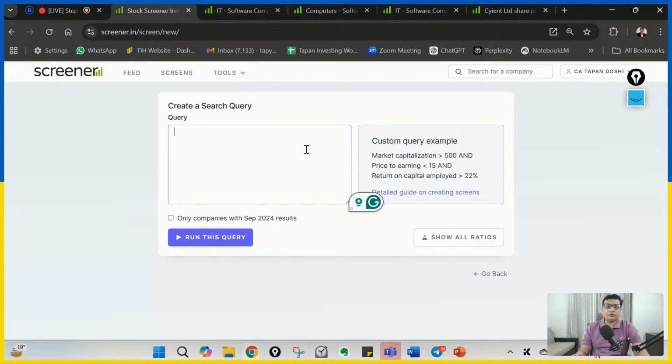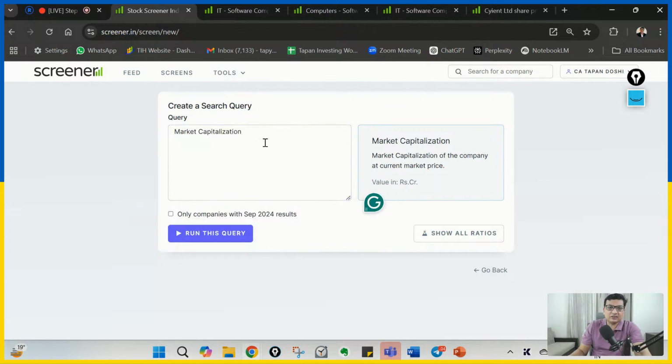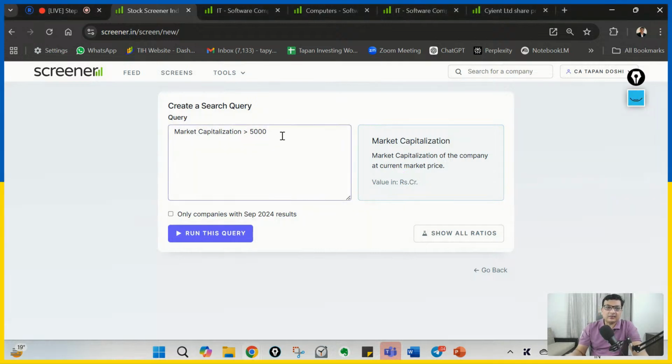So for example, you want to check only stocks which are more than 5,000 crore rupees. You can put it like market capitalization greater than 5,000. Now before putting a query, you can see here the instructions are given here. All the values will be in crores. यहाँ से वो आपको पता चलेगा. ठीक है, तो आप basically 5,000. Then what you have to do, you have to put AND.